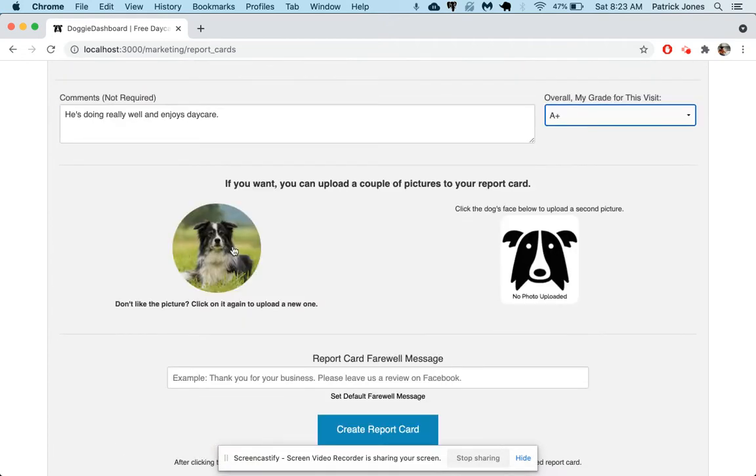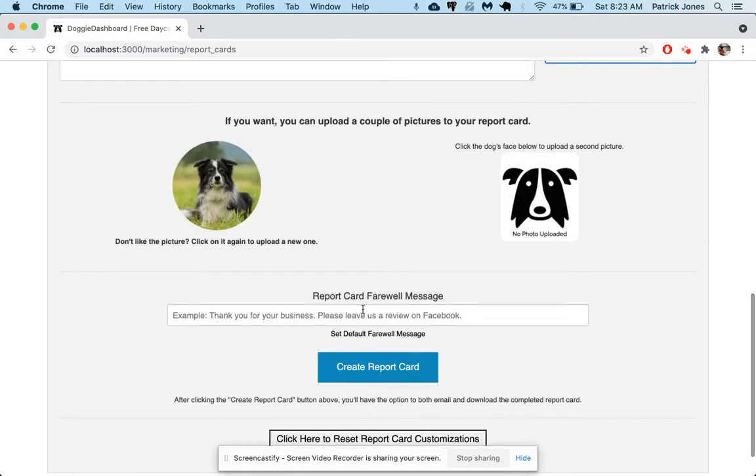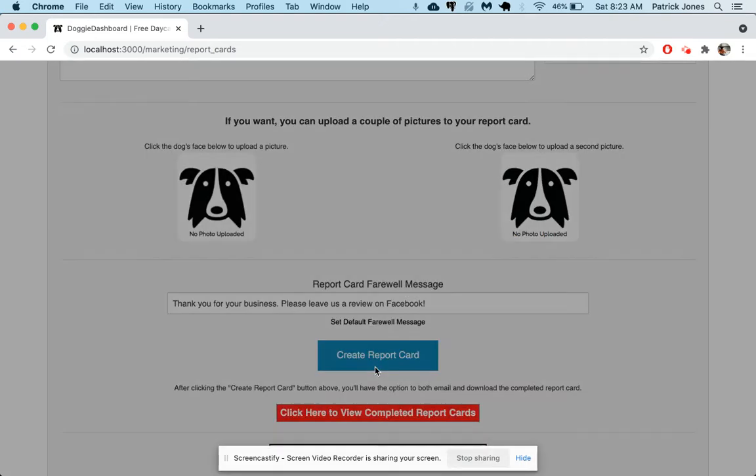Here, a picture was already loaded because Baxter's picture is in our database. If we click on this dog face here, it'll load another picture. For the farewell message, we'll say, "Thank you for your business. Please leave us a review on Facebook." And we'll spell that correctly. And then we're going to create that report card.